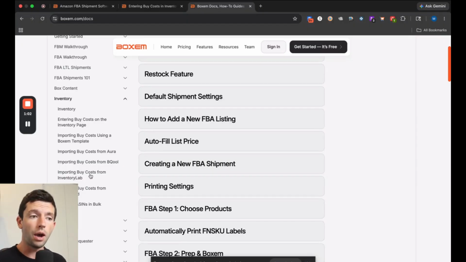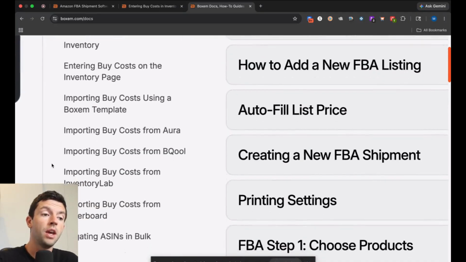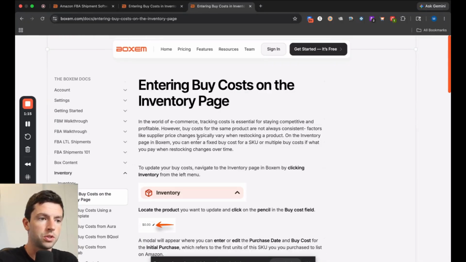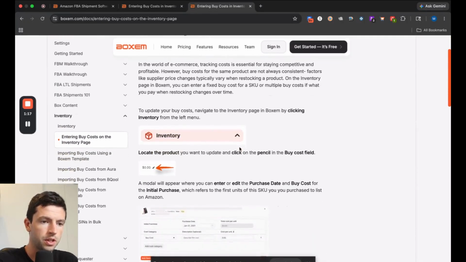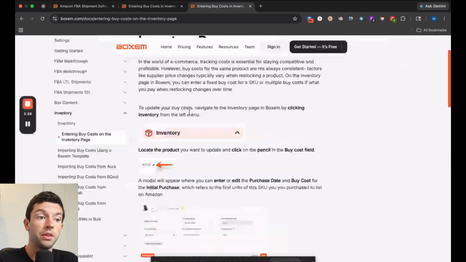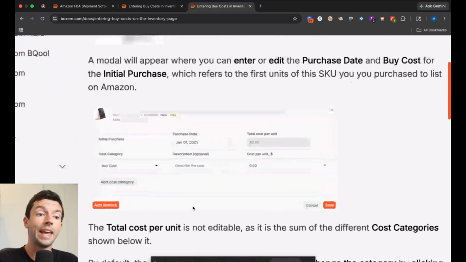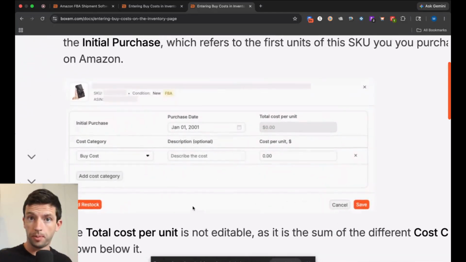your analytics. However, if you have already existing inventory and you want everything to sync and be good from day one, you can go ahead and bulk enter them, whether that be importing from other tools or just entering the buy cost in the inventory page here. So we can see how this works, where you just go to locating a product on the inventory page and then going in and entering the buy cost field. We can do variable buy cost right here.